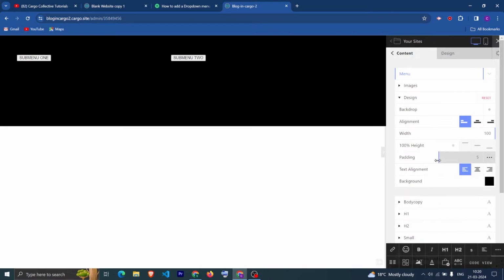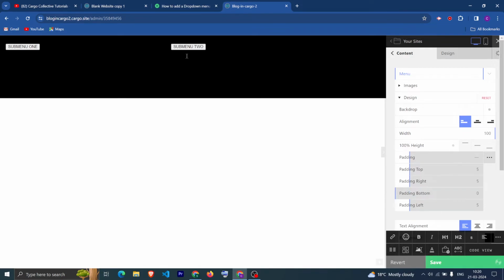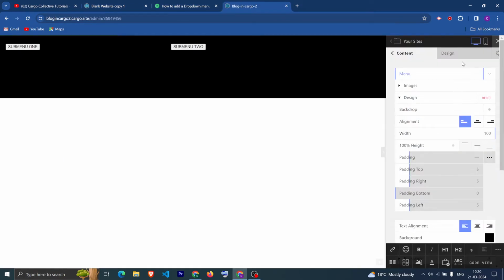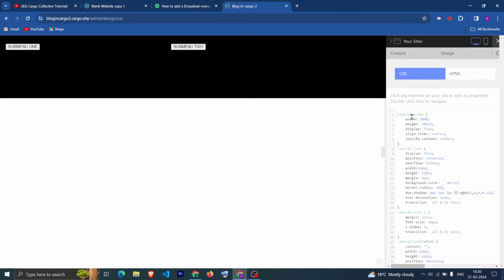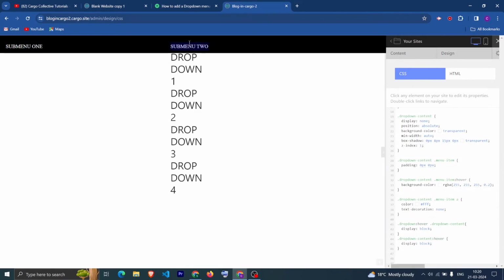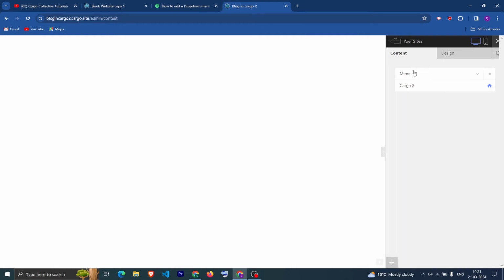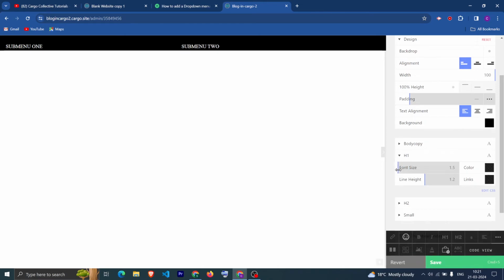Let me reduce the padding bottom, and after that you go to the design tab and the CSS editor. And after that, you can paste the CSS here. As you can see, currently it is looking like this because this is the H1 tag. So what you can do is go in the menu section and change the H1 property, something like this.